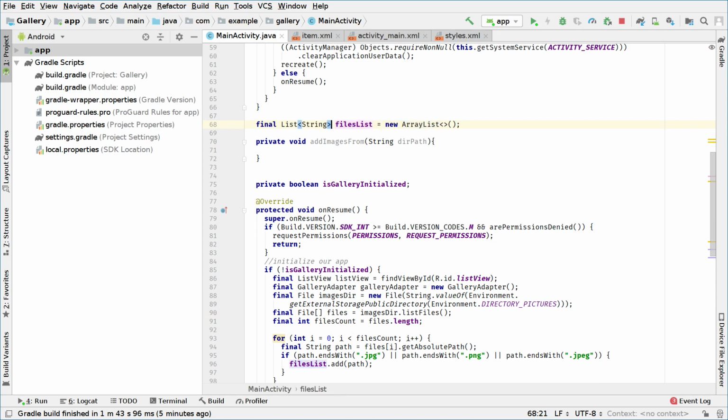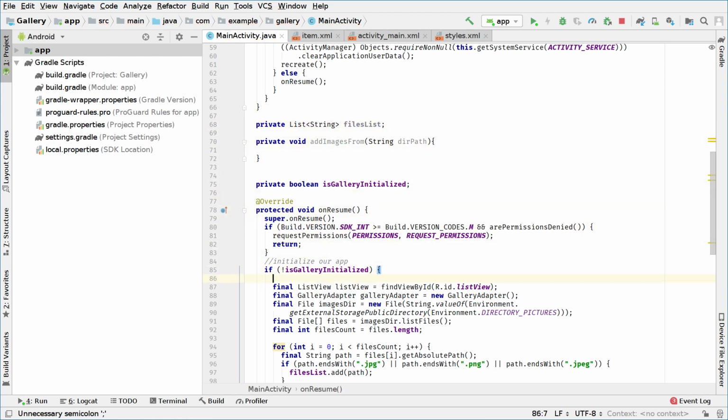And here, instead of using final, we will just use a private List<String> fileList = new ArrayList. Okay, and we will initialize these from the Java code. So right here in the onResume method, we will say filesList, and we assign this to a new ArrayList. Okay, so now we have these right here, and we want to add all the files we need.